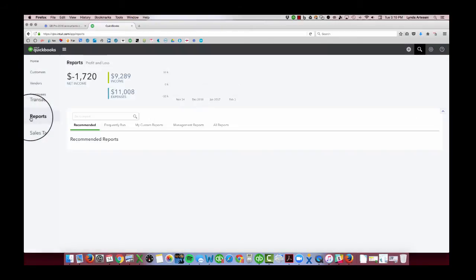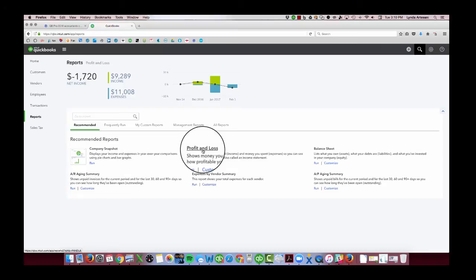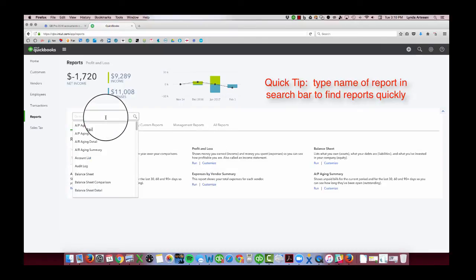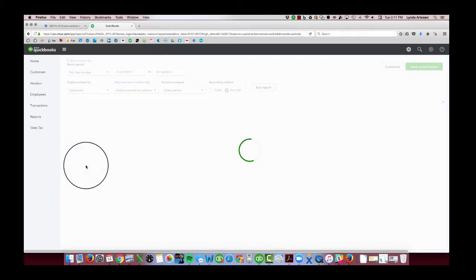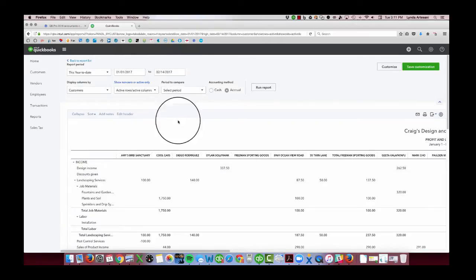So I'm going to go to my report. I'm going to run my profit and loss, but I don't want to run just a plain one. I want to do it by the customer just to make sure that my expenses are showing up and my income is showing up on this job, the Amy's Bird Sanctuary job. So I'm going to come up to profit and loss, and I want to do it by customer. And I'm going to run it for this year because I just did the transactions today on Valentine's Day.